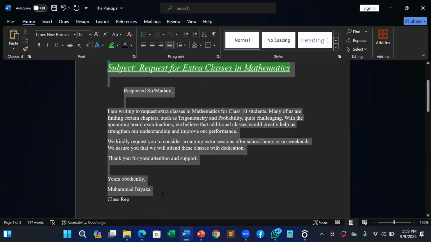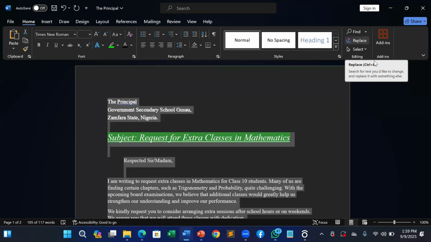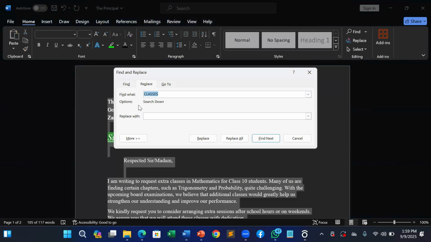So I will highlight everything here. Then I'll now click on this replace. After clicking that replace, it will show me these things. Find what? Am I going to find? Then I will now write principal. Then replace with what? I will now write vice principal, because I want that principal to change to vice principal.